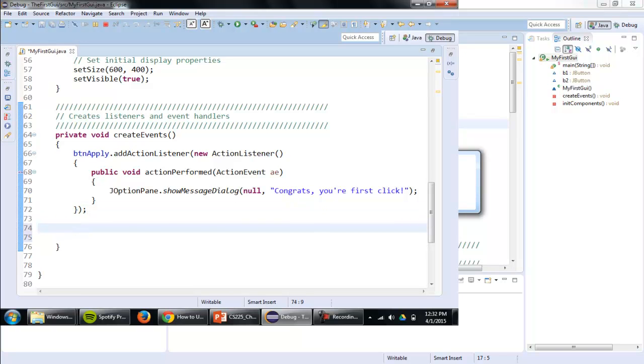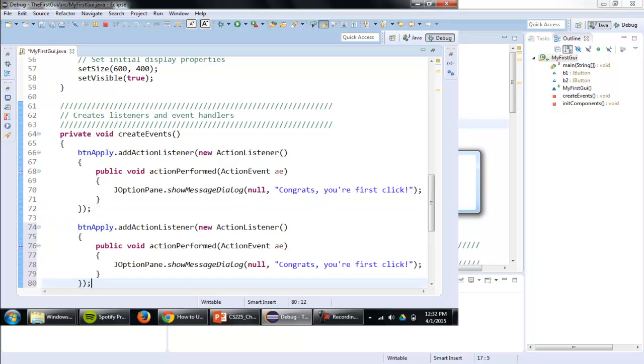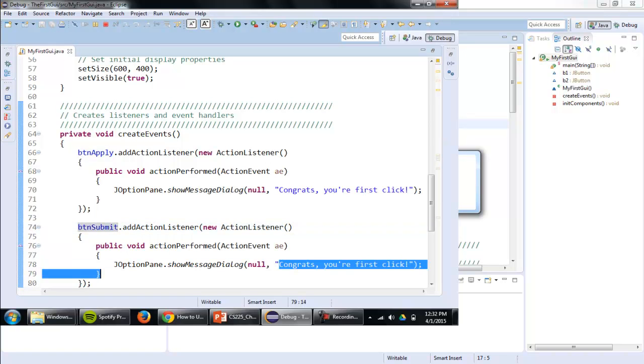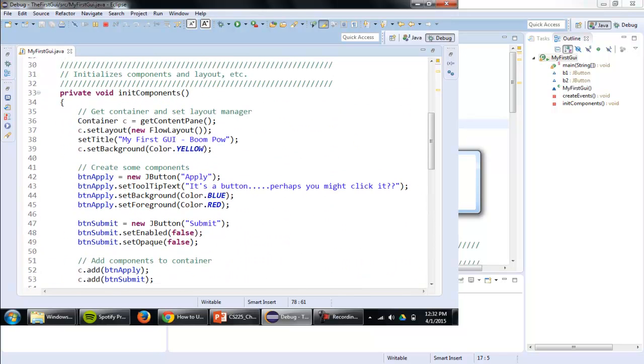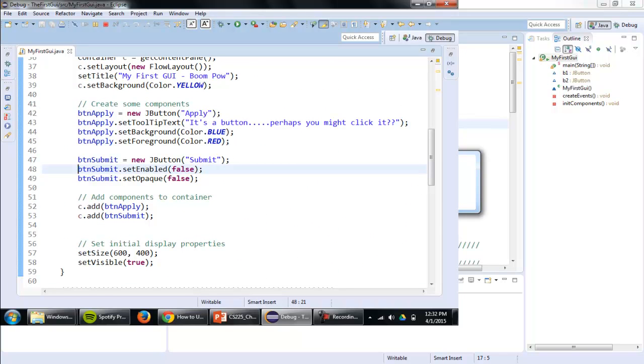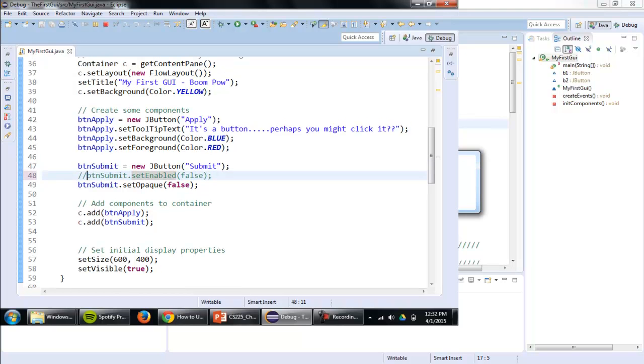All right, so now I'm going to come down. I'm going to say, all right, JOptionPane, let's do this for this other guy, right? So once you got it once, you can more or less copy and paste as long as the listeners and this stuff is the same. So now I'm going to say button submit, okay? So we'll just put on here submit. Okay, so the last thing I need to do is come up here because my submit button is not enabled, right? So let me uncomment that out.